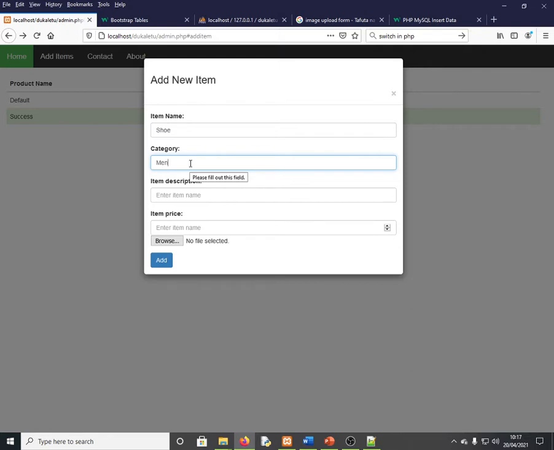It's men sports. You can have a drop down menu, a select here on form select that will show a drop down, so you can have different categories there. Then we have description. This is sport shoes, and it was used by Mr. Kipchoge.